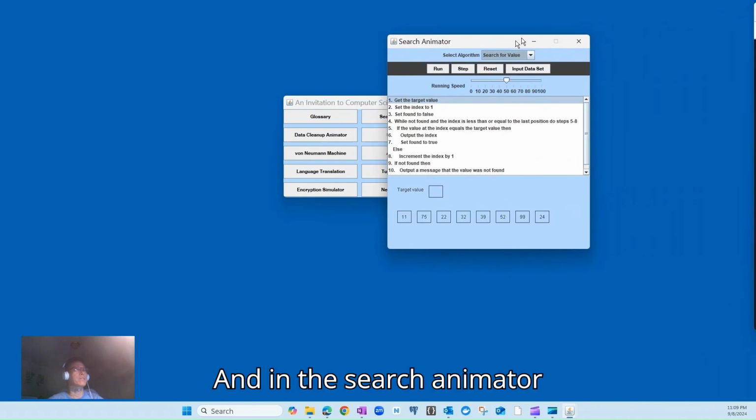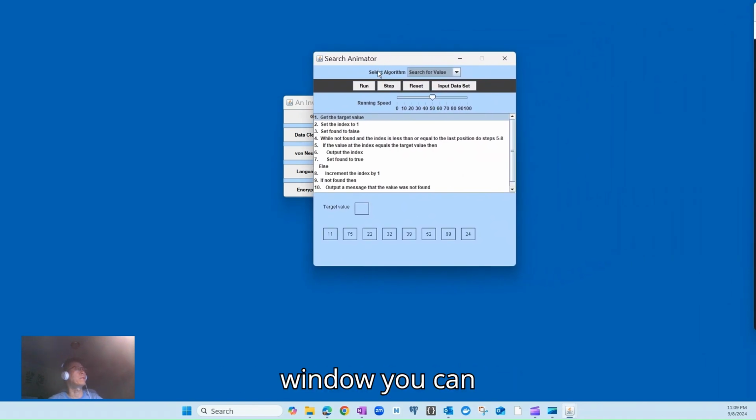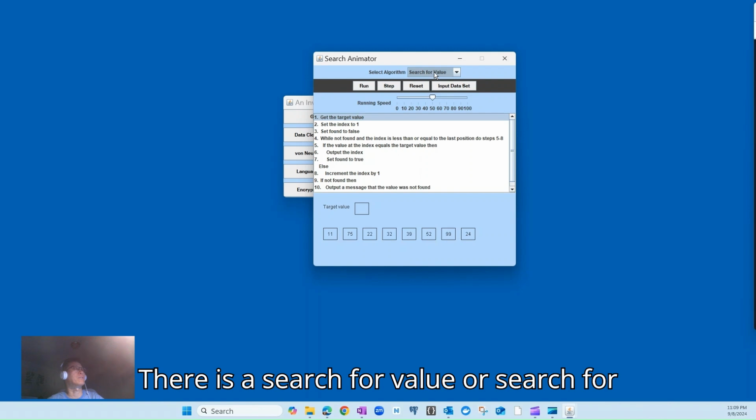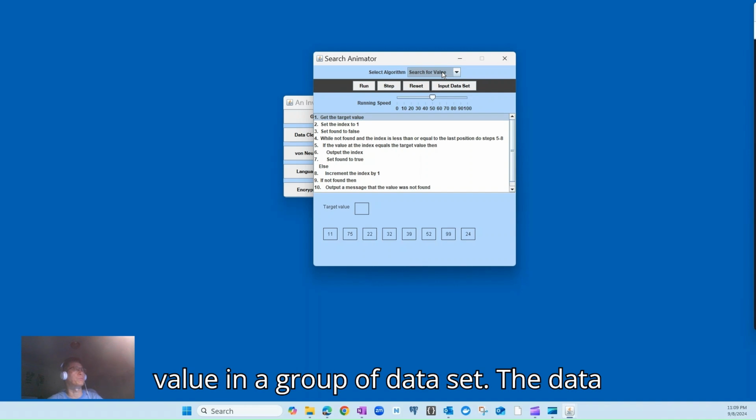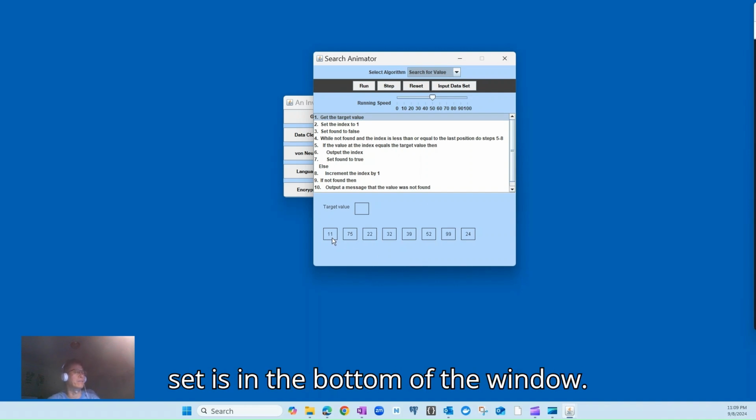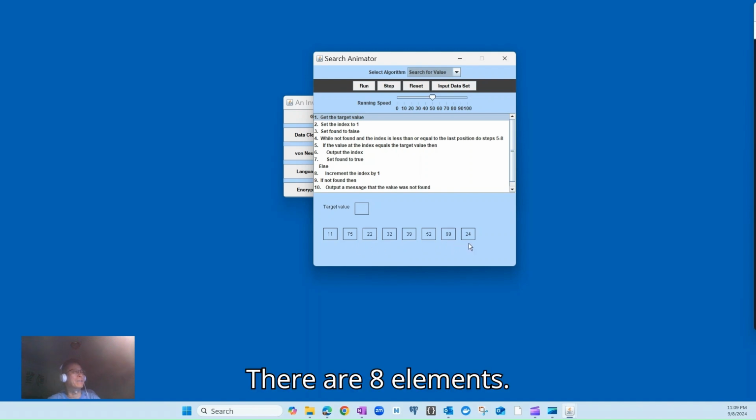And in the search animator window, you can select the search algorithm. There is search for value or search for largest. Right now, we search for value in a dataset. The dataset is at the bottom of the window. There are 8 elements. You can click Run to run the algorithm.